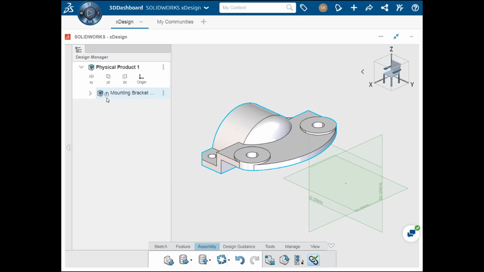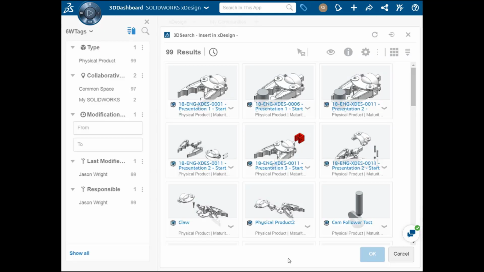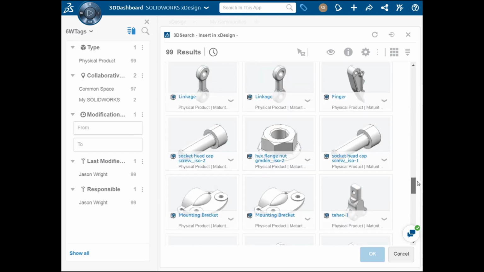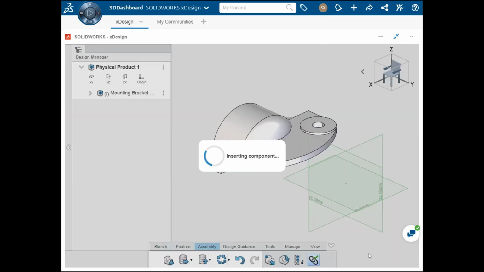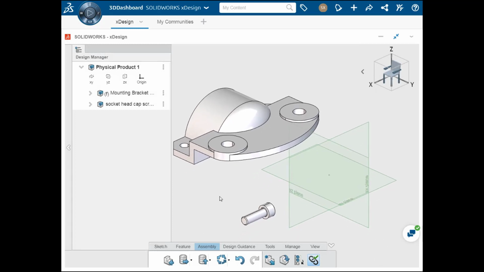Notice how there's a lowercase f next to the component name. This means the component is fixed in space and can't be moved when I try to click and drag it. This fixed setting is automatically added only to the first component placed in the assembly. From here, I can continue to add other components. I'll add a socket head cap screw into the design. Notice that this component isn't fixed, which is because it's not the first component added.